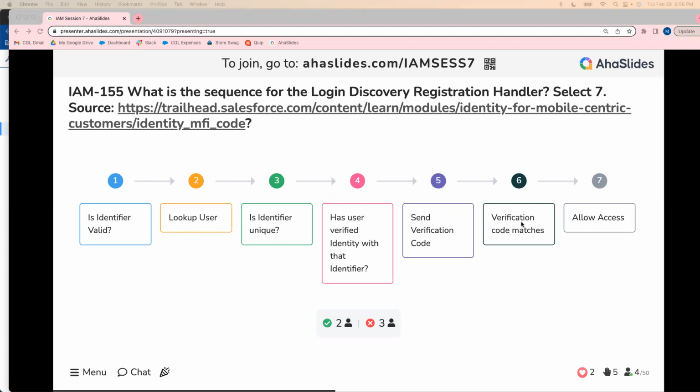The user enters the verification code, and if it matches, it allows access. The 1, 2, and 3 for me are a little bit strange, the order that they're in, but I guess it kind of makes sense. The lookup user returning multiple records is why it bounces back.